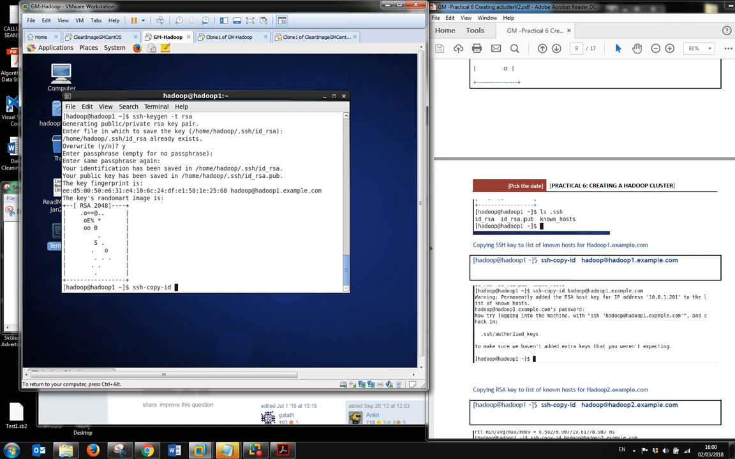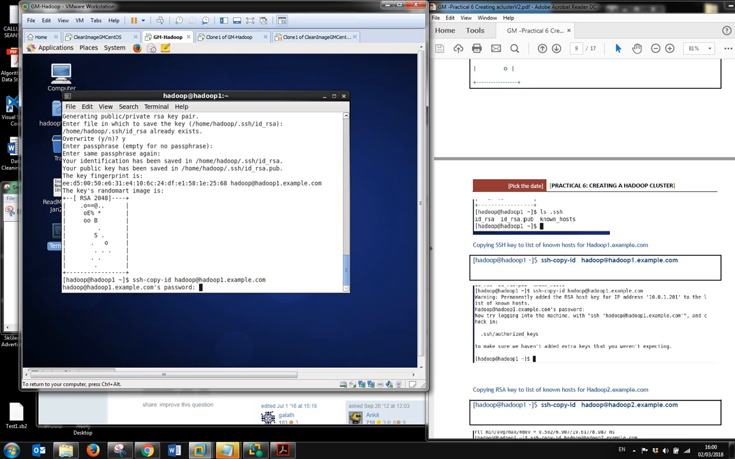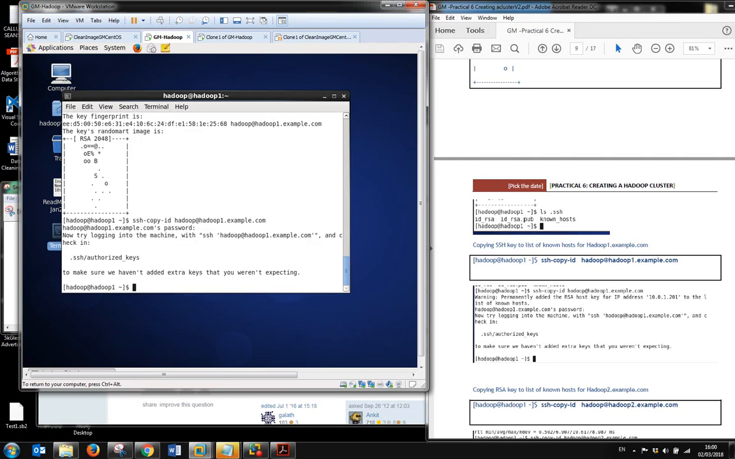So we do ssh-copy-id hadoop at hadoop1.example.com. So ssh-copy-id hadoop at hadoop1.example.com, and we put in Hadoop's password. Okay, so it has added that to the authorized keys and the list of known hosts.